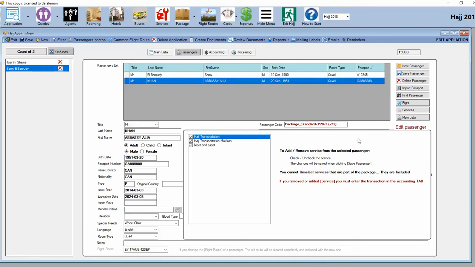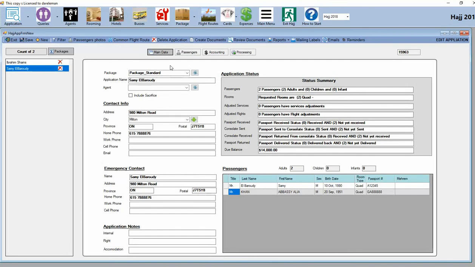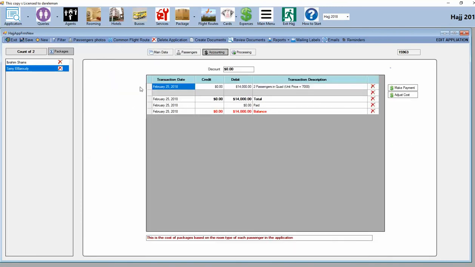You can watch it back. You can go back to the main data of the passenger, and you can go back to the main data of the application. Notice that if you go to the accounting, based on what we added, it's not anymore one passenger. It's two passengers, as you can see, in quad. Both of them are quad, and that's the total statement of account updated.